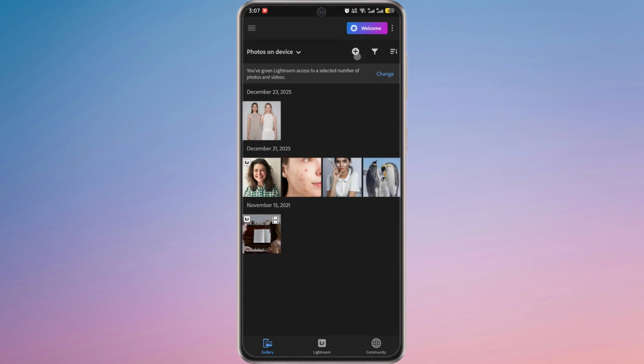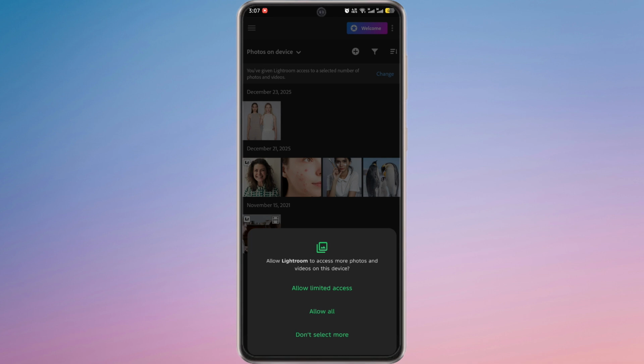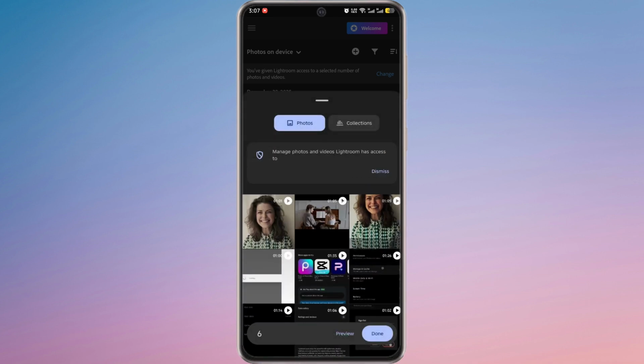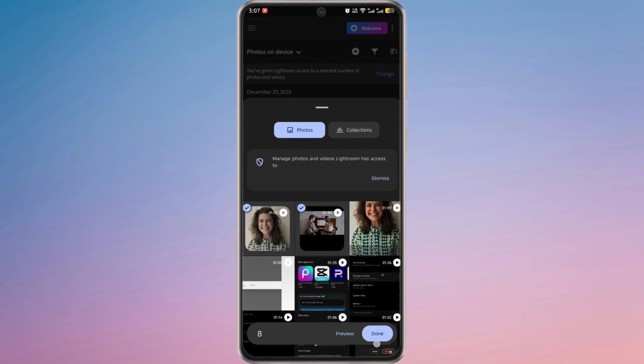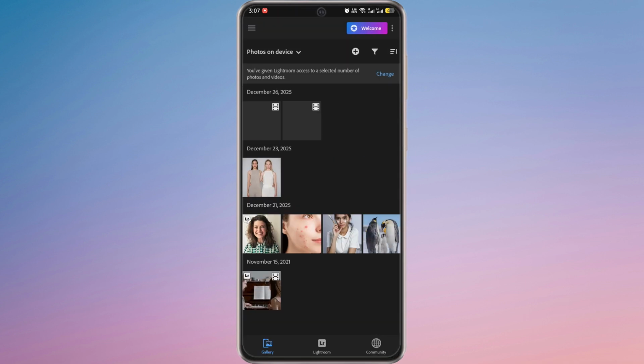From here, select the photos you want to import for editing. Once you have chosen your images, tap Add Photos or Import to bring them into Lightroom. After importing, your photos will appear in the Library or All Photos section ready for editing.